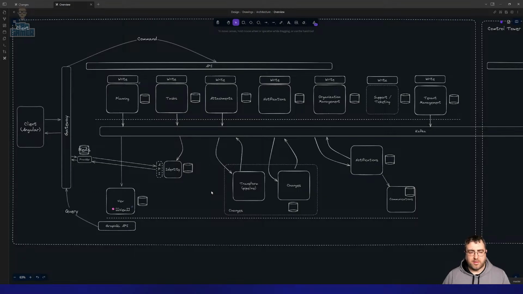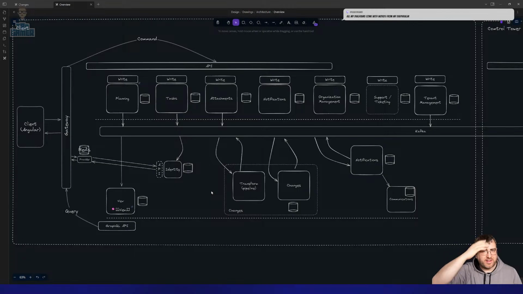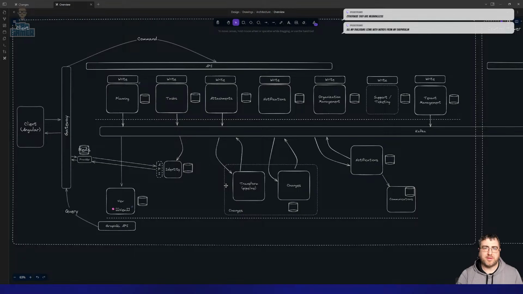So if I draw a diagram, just know that it's going to have arrows. It's going to try and identify flow and try and get my head around it. Oh, my diagrams come with words from my diaphragm. Otherwise, they're meaningless.